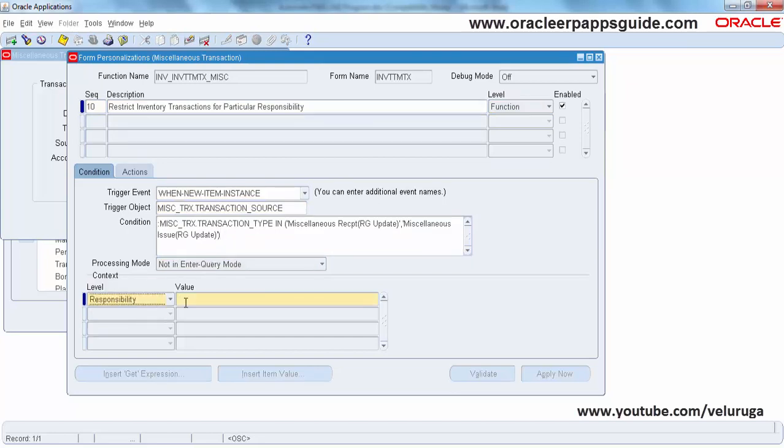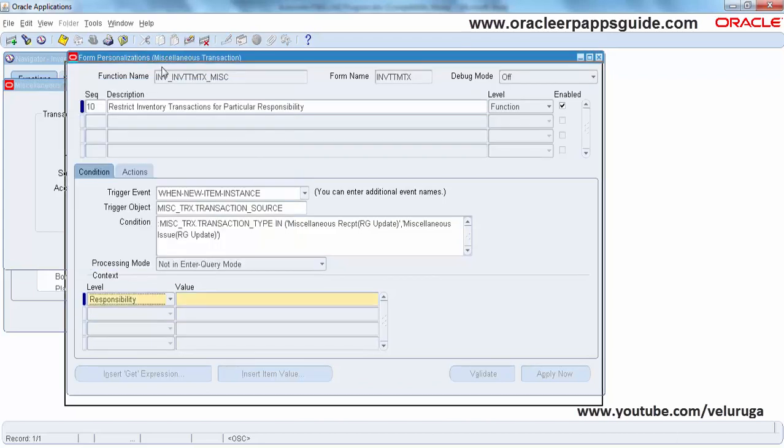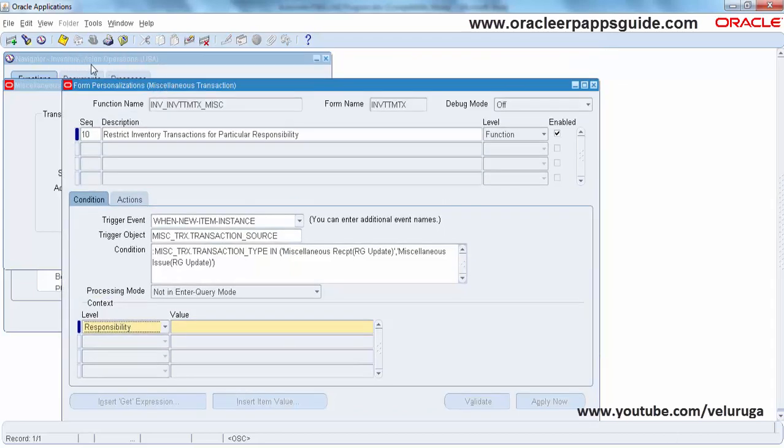So next is responsibility. Right now we are in inventory, mission operation USA inventory operations USA. Okay, so next one is actions.